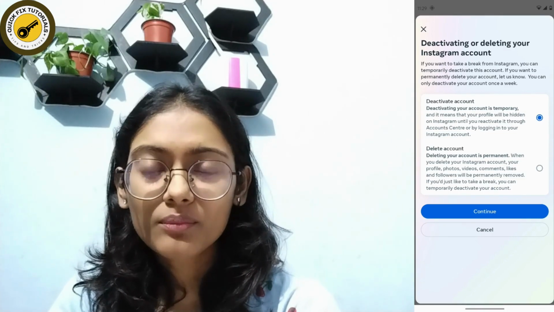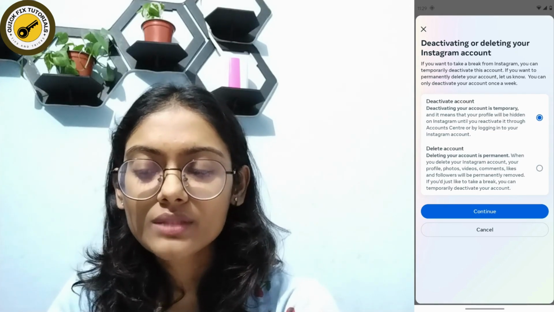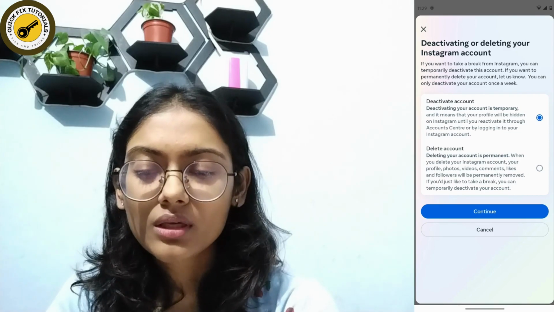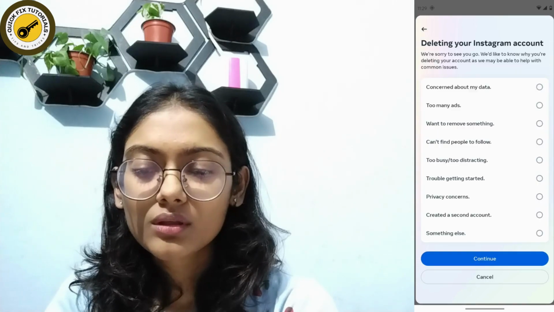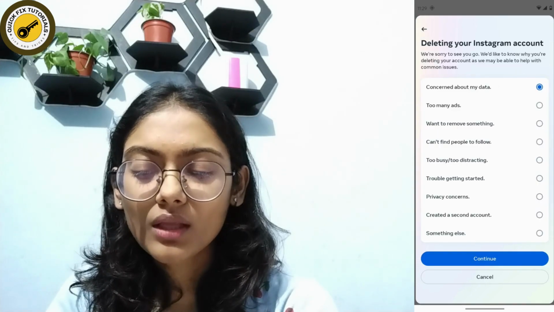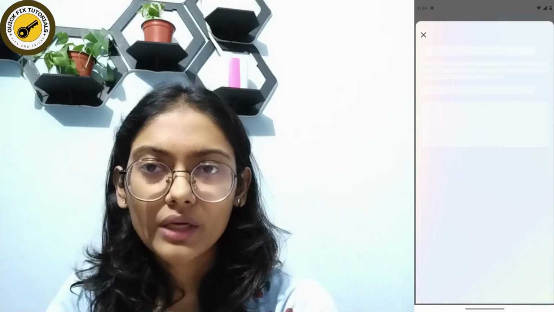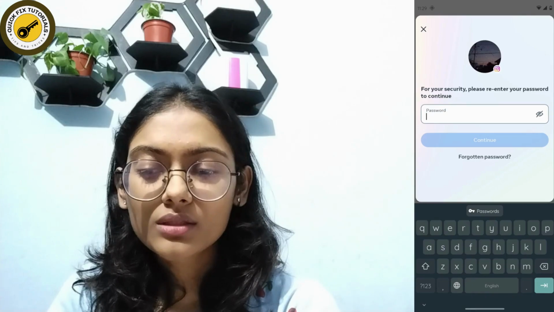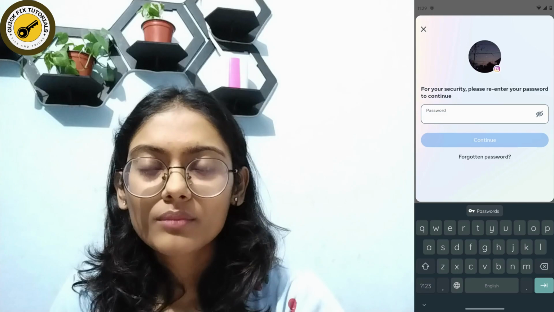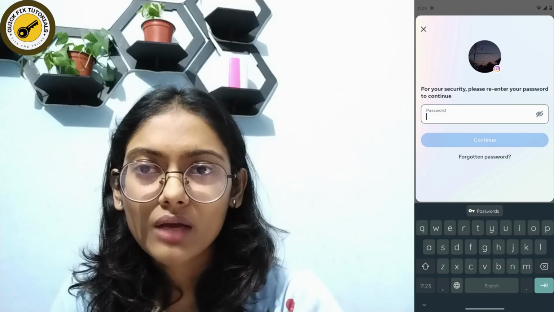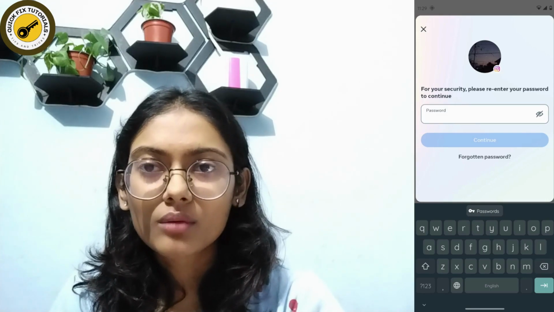So the only way to deactivate your account again is by deleting your account temporarily. So choose Delete and then Continue, choose a reason, and then Continue, and then enter your password, and your account will be deleted. But it won't be deleted permanently, it will be deactivated for 30 days. If you don't log back in to your account, then your account will be deleted. So make sure to log into your account within a month.